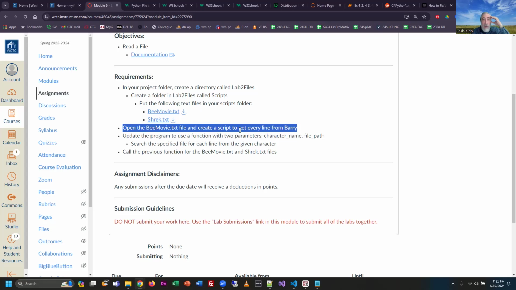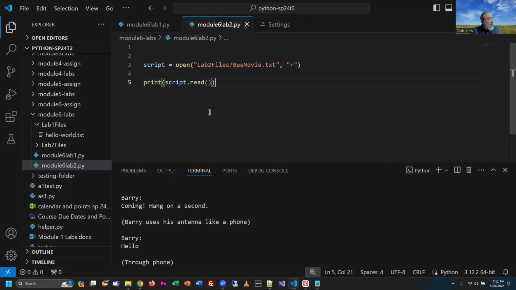Open and create a script to read every line from Barry. All right, so doesn't that sound like a repetitive process? Yeah, totally. I think a loop is the right tool here to do that. Not that this isn't pertinent, but this is just a little test, so let's just comment that out. And now let's focus on the loop.